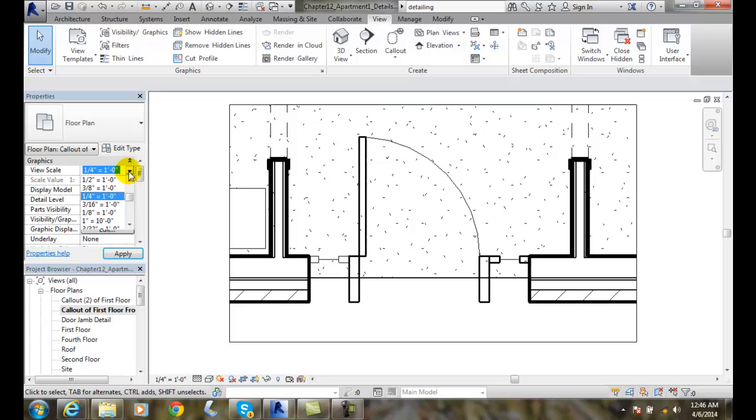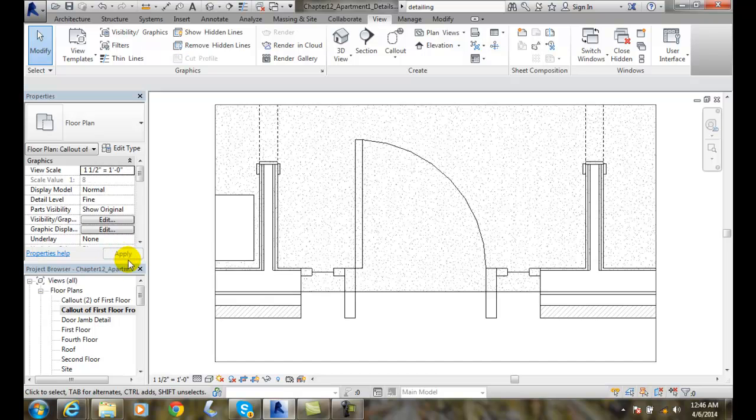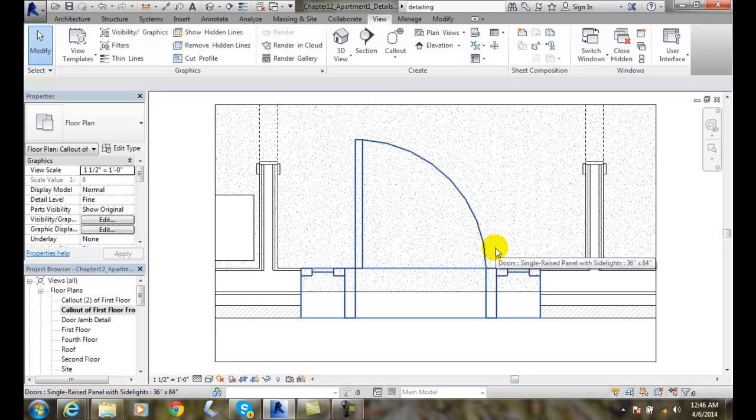I come over here and hit the down arrow, and I can scroll up and pick these various sizes right here. I'll pick 1.5 inches equals a foot and hit apply. And now it's bigger and larger for the craftspeople to read without having to squint and get their reading glasses out. Because we're looking at small details, we need to make things larger. So this is a very important detail, what view scale we want to put our details at, and also what detail level we need to have. Those are two of the most important aspects of our callout view properties.